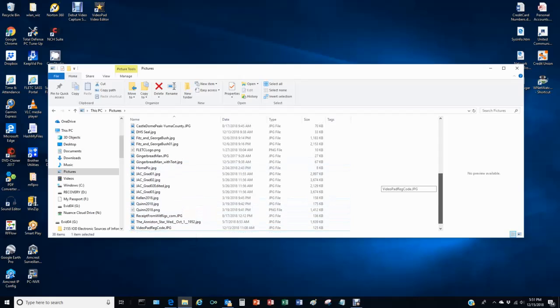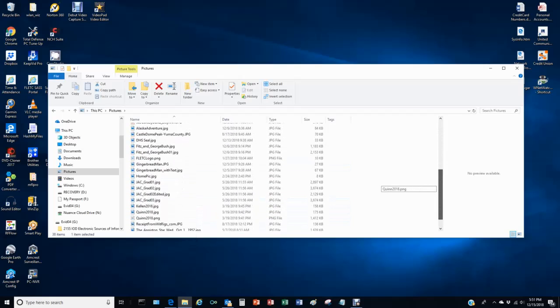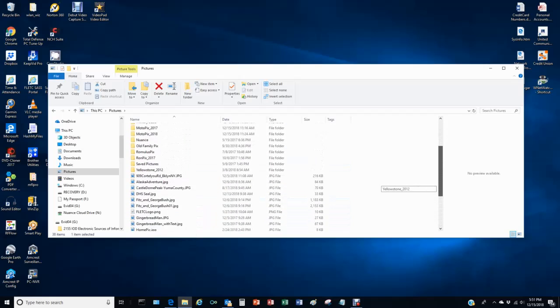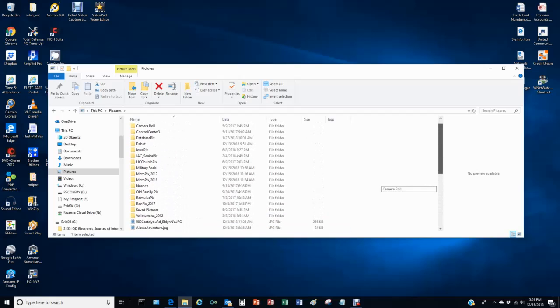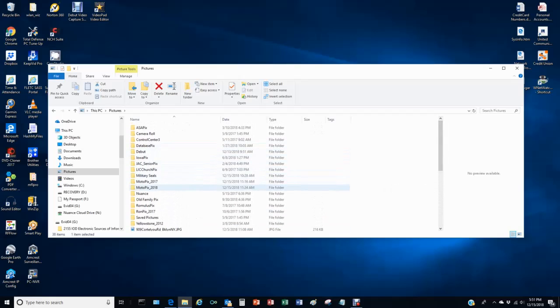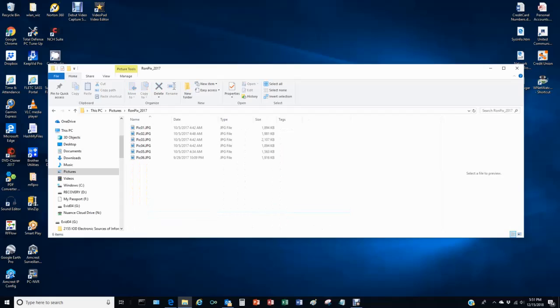Now I want to populate it with some pictures, and I'll just scroll around and find some that I like here. I have a folder called Ron Pics 2017. And now, while I'm here, let me point out something. There's a Picture Tools menu, or not a menu, it's just a window. And this helps us to manage our pictures a little better. But you'll notice that we have these tabs across the top.